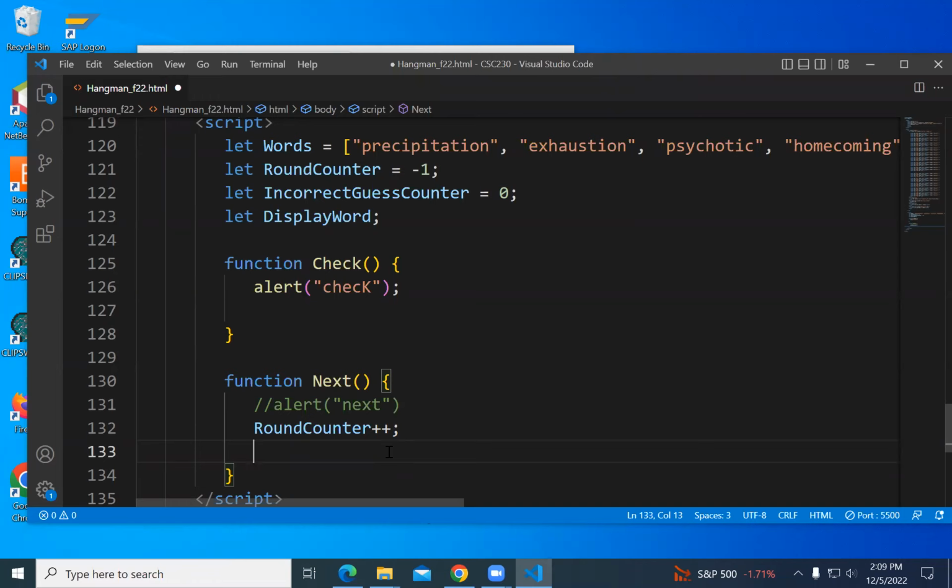And I want stars to be as many stars as there are in the word precipitation. I want that to be the display word, and then I want to display the display word. So I'm going to loop over the number of characters in words[roundCounter].